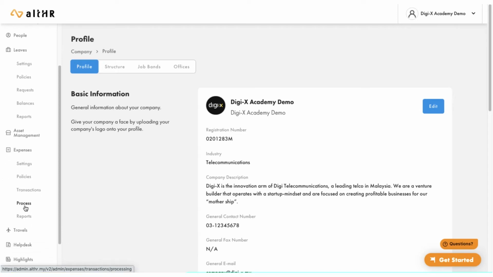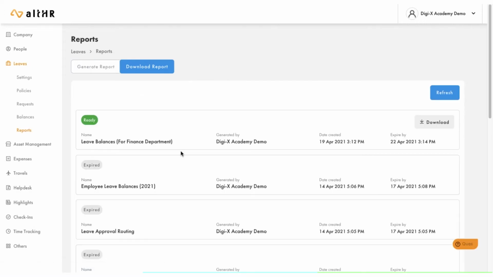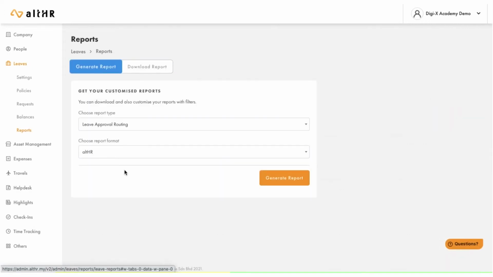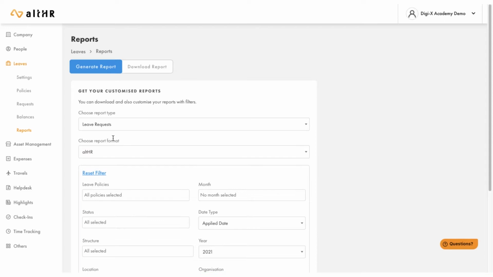Let's get started. Under the leaves, travels, expenses, and help desk module, you'll be able to see reports under each of this module. Alright, and if you head to leaves reports and generate report, by default, for any reports that you choose, you always see an altHR report format. That means the report that you downloaded would display all the information that we've set in default.